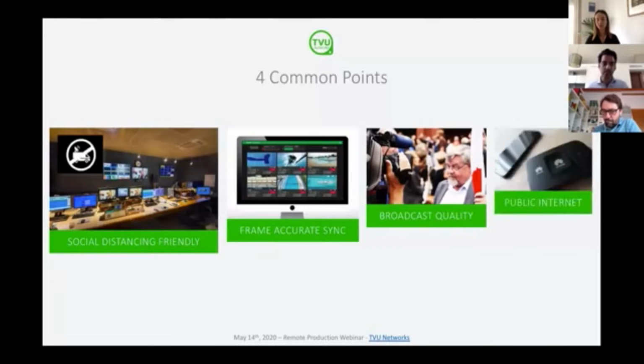Finally, all of them are using the internet, Wi-Fi, cellular, 5G. So all of this is very useful in good produce.